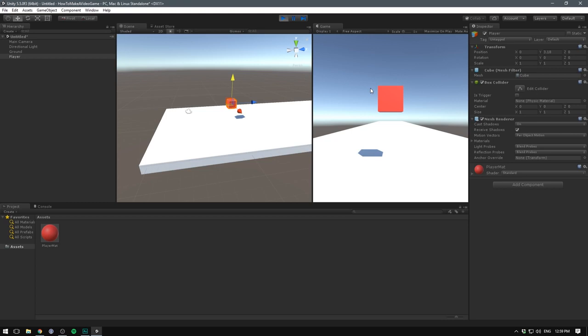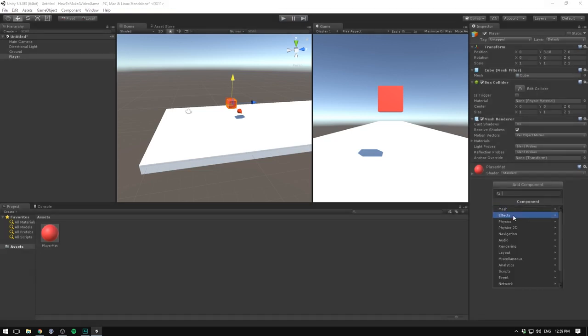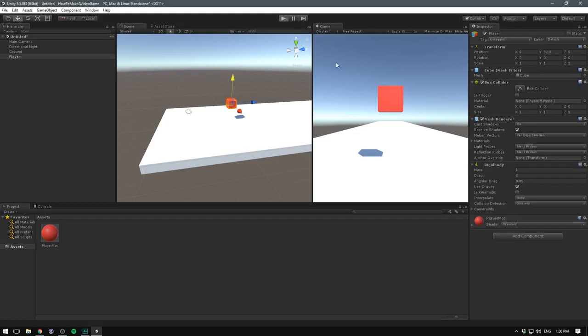The reason why is that we need to tell this game object to interact with the Unity physics system. To do that, we go out of play mode and add a new component. In our case, we want to add the physics rigid body component. Now when we hit play, we should see that our cube falls to the ground, and indeed it does.